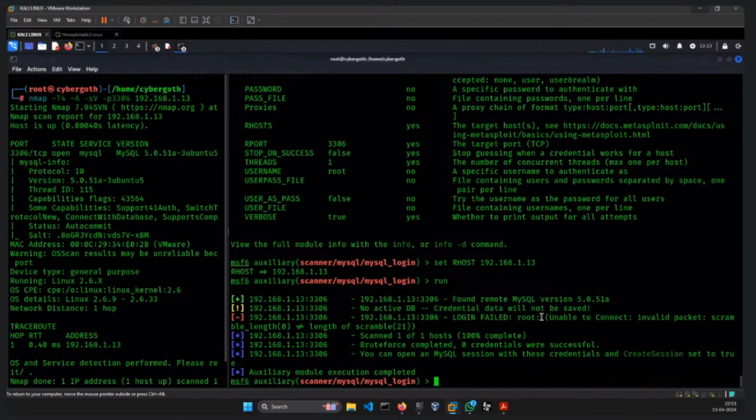Auxiliary scan completed. Found remote MySQL version. Okay. No active database. Credential data will not be saved. Failed login root. Scanned one of one host. Brute force completed. 0 credentials were successful. You can open MySQL session with this credential and create session set to true.